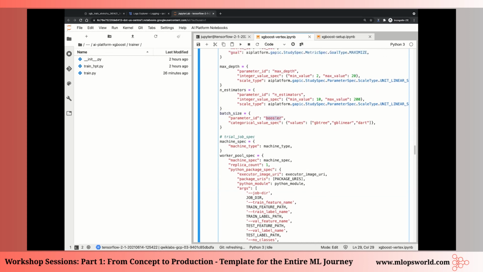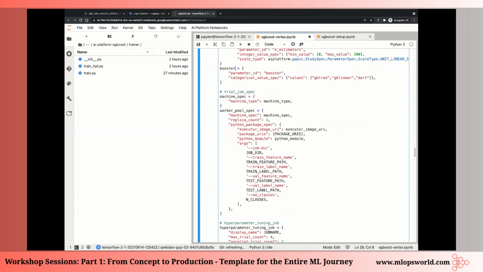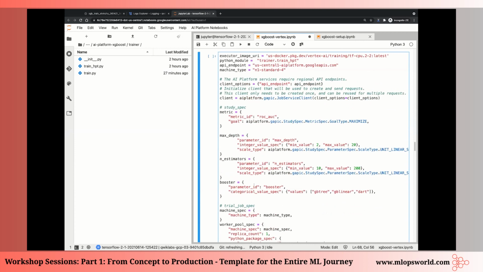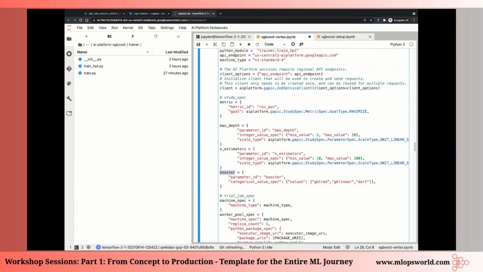Okay, so I found an error here. So booster should be booster, and this should be booster, right? So I code batch size doesn't matter, because the booster here has to be aligned with the hyperparameter tuning input.